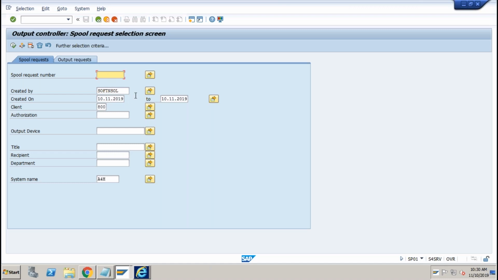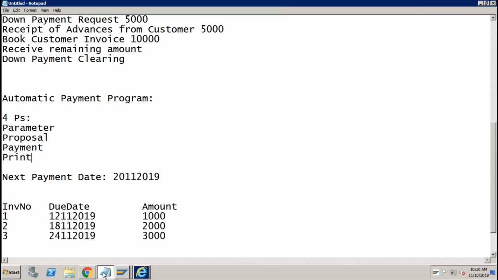So just remember, automatic payment run consists of 4 P's. First, you enter the parameters. In the parameters, you specify whom you are going to pay, which invoices you are going to pay, which payment methods you are going to consider, right? Based on the parameters, you will execute the proposal. In the proposal, the system will try to find all those invoices which are due. If you are happy with the proposal, you will go for payment. If you are not happy with the proposal, you will edit the proposal till the time you are satisfied with it. Okay, and then you will go for the payment.